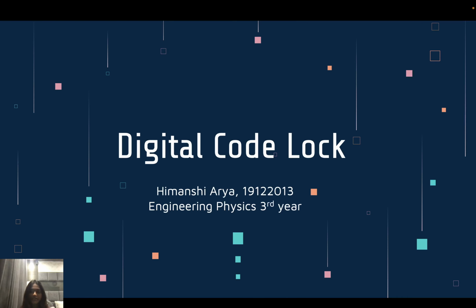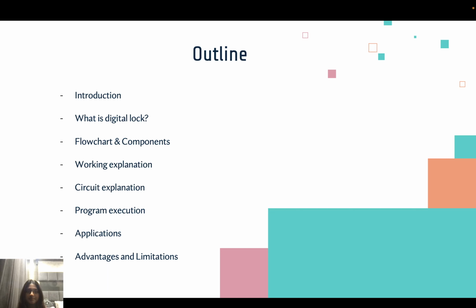I'm a third-year undergraduate at the Department of Physics, IIT Roorkee, and today I'm giving a presentation on a digital code lock using the 8051 microcontroller. So let's get started.